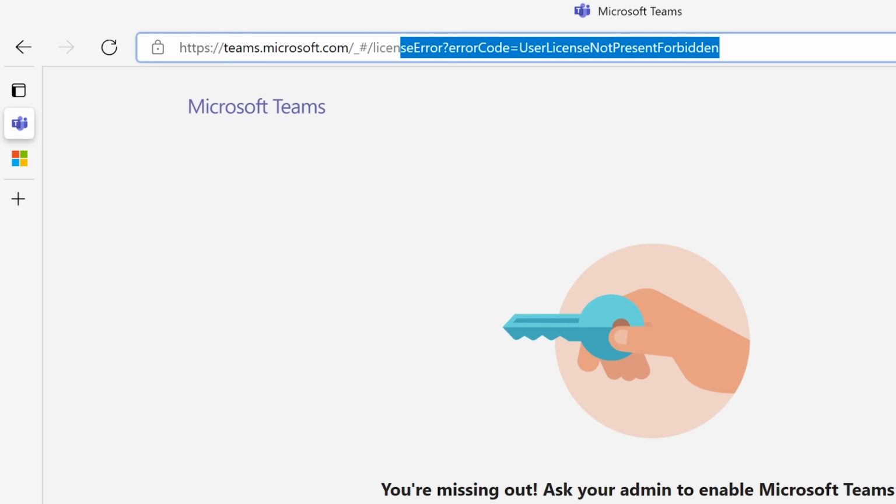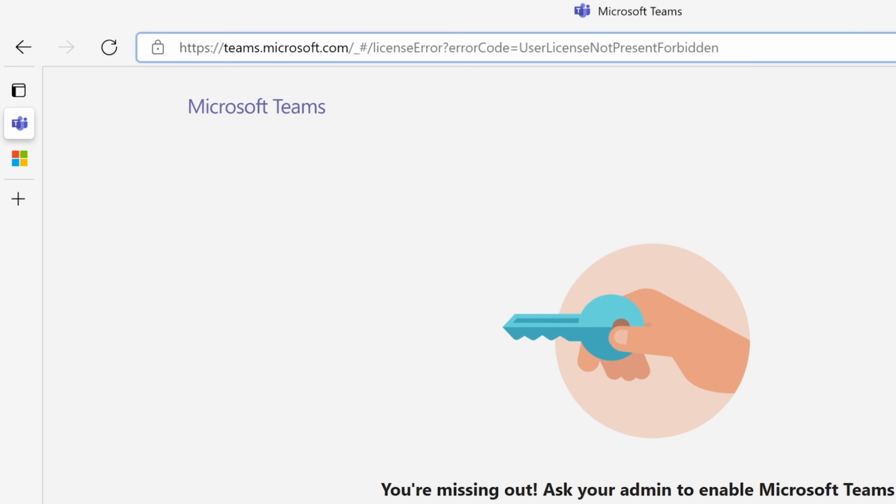Now, this is just a page it routes to tell you when a user does not have a proper license to use Teams or something else is amiss. But in this case, it's telling us specifically license error, error code user license not present. User license not present, and this is why she's forbidden from viewing Teams. All right, so she's forbidden from using Teams because user license is not present. So we're going to go and give her a license to do it.